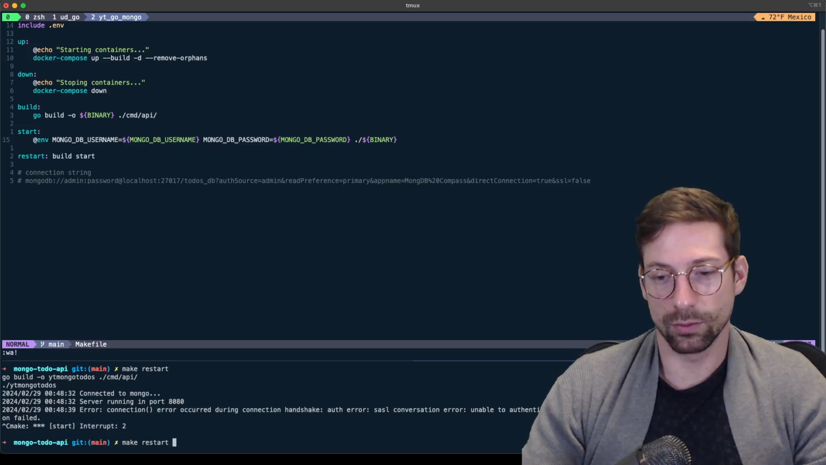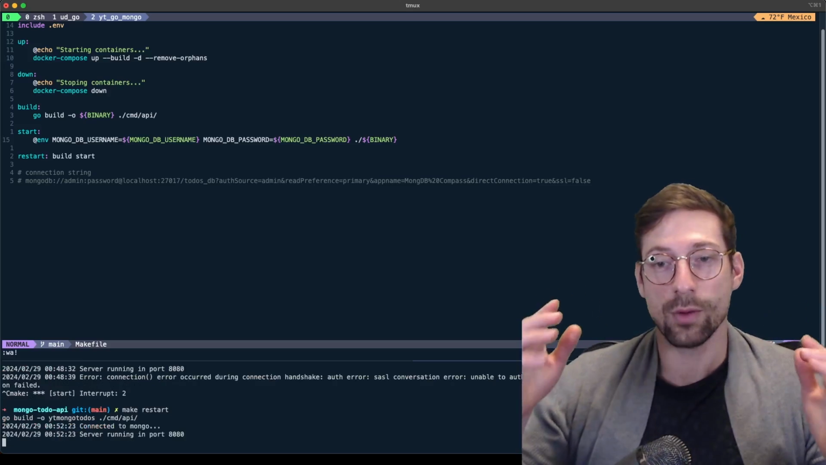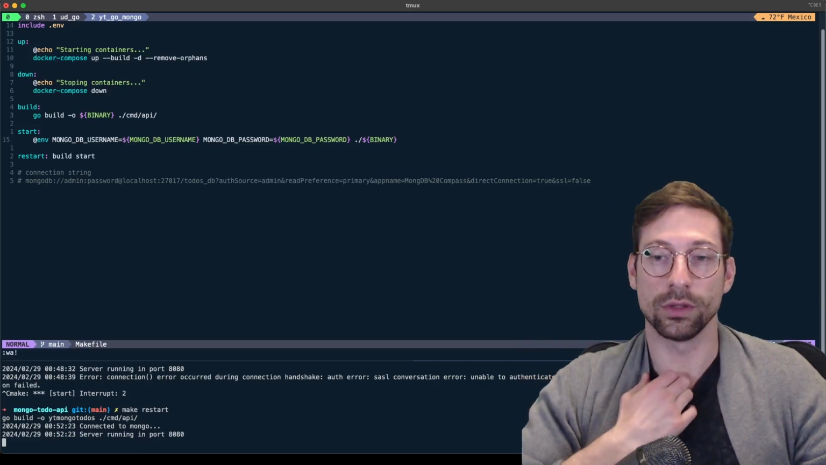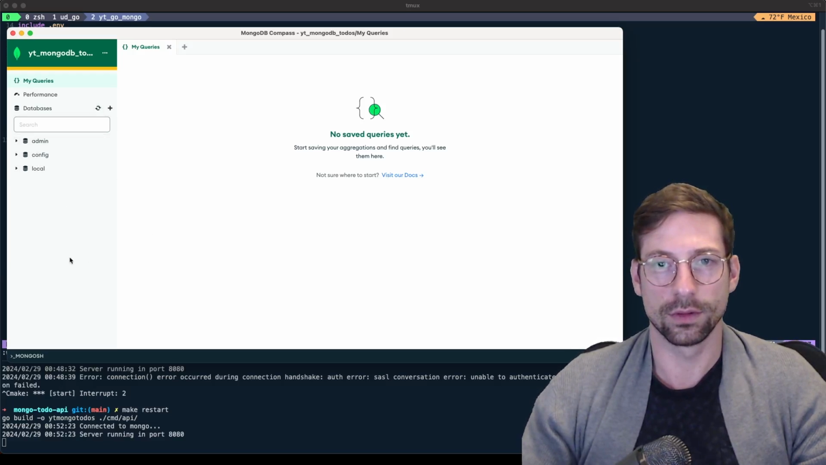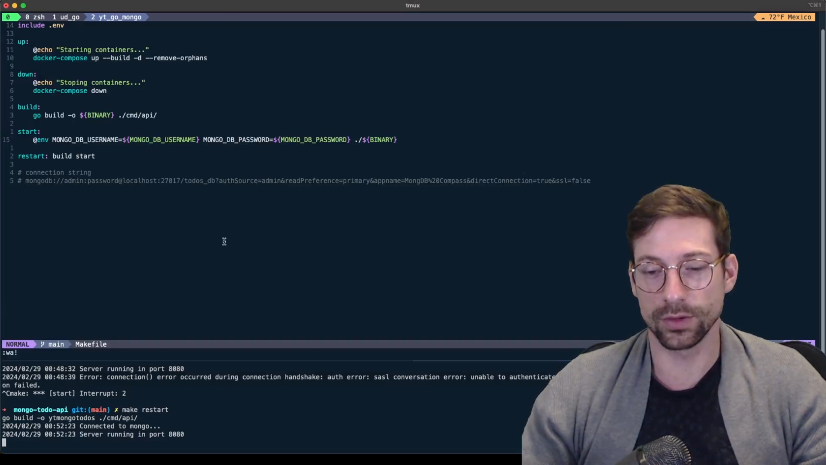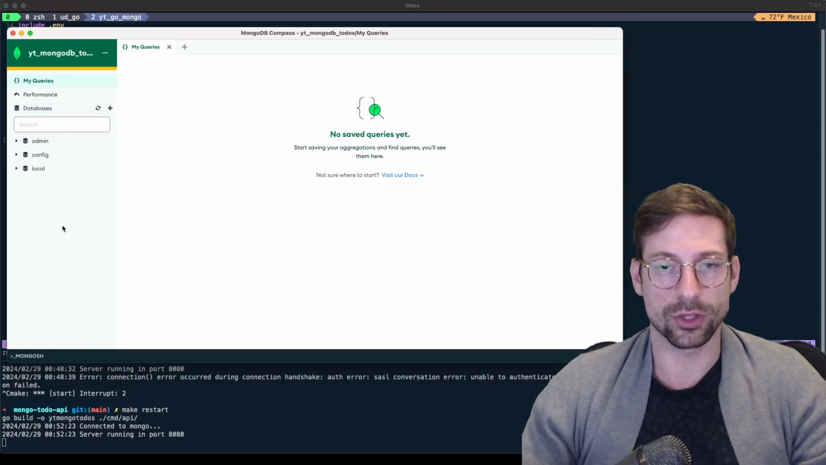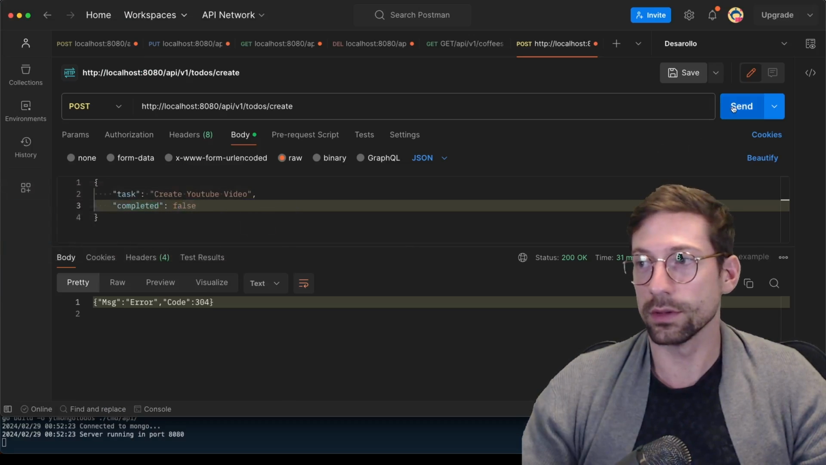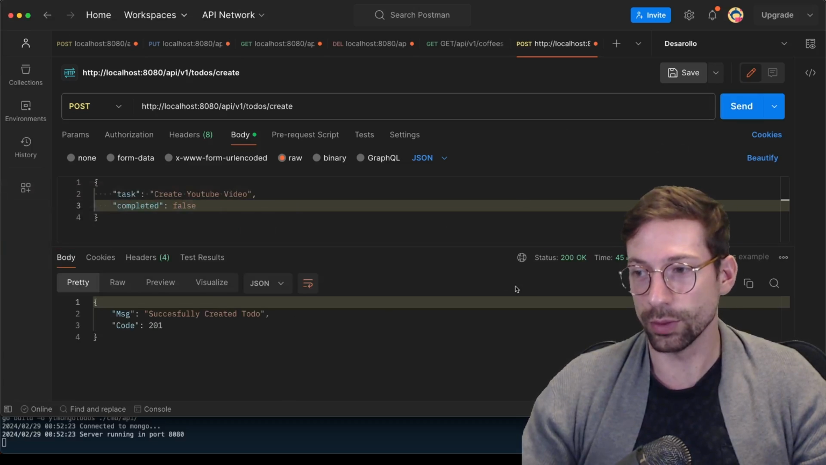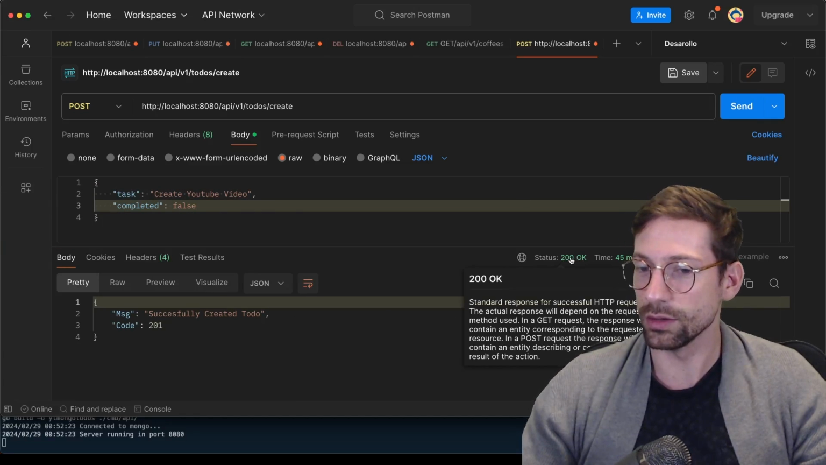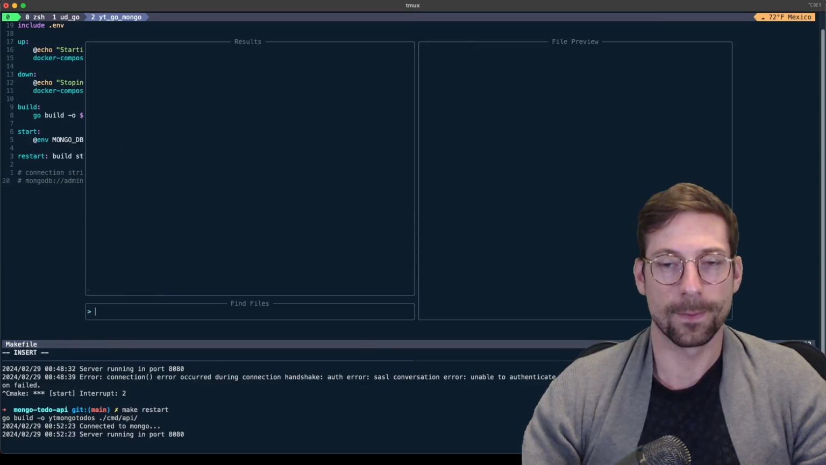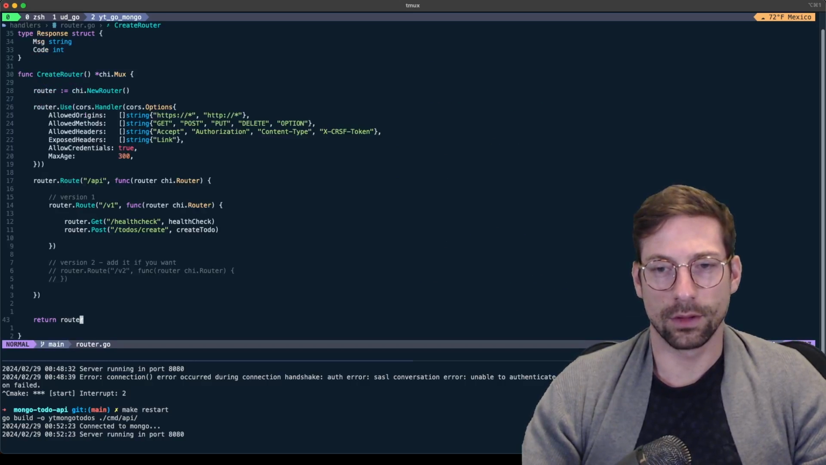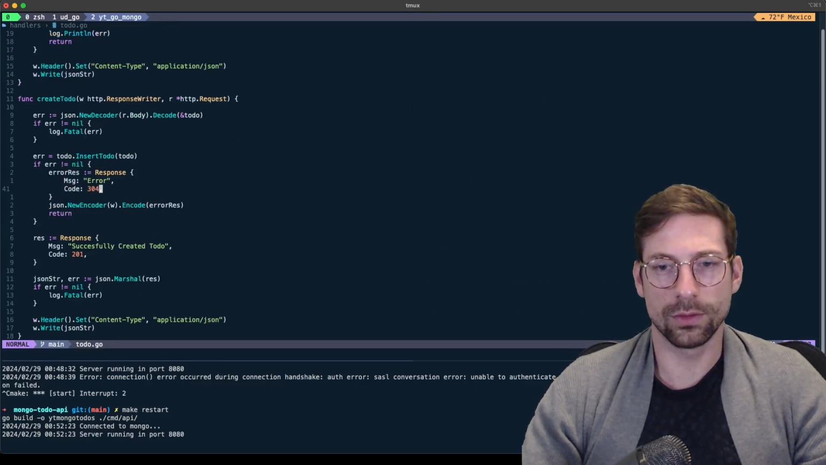So now I can do make restart. Okay, so now we have the MongoDB password and username. So now let me see if this had an effect. Okay, no, it's still connected, but the DB won't show until we create an insertion, I believe. All right, successfully created to do. Perfect. Status, this is wrong. If I have 201, this should be 201. And I believe that I'm missing router handler to do. Insert create to do, insert to do.